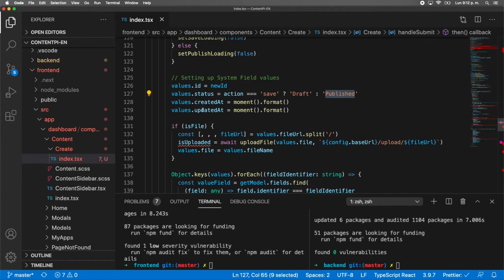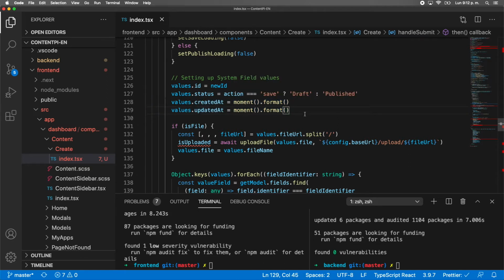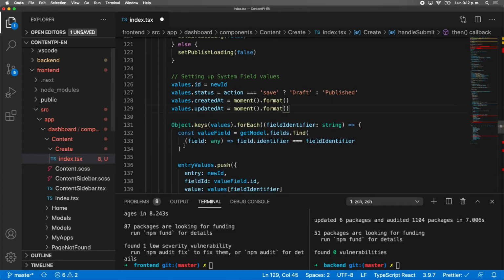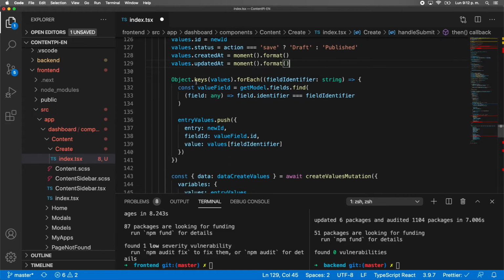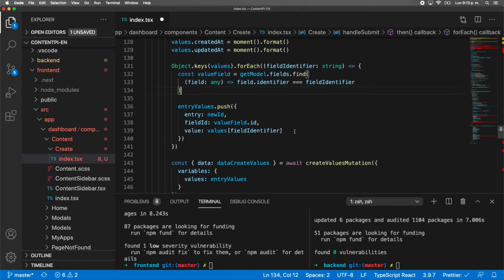The created add and updated add is going to have a moment format, like the actual date. This is file, we don't need this right now. We are going to add that later. And then we need to do an Object.keys values to get all the names of the fields, and then do a forEach, right? So we're going to get a field identifier on each one.